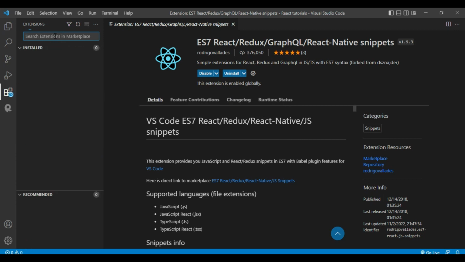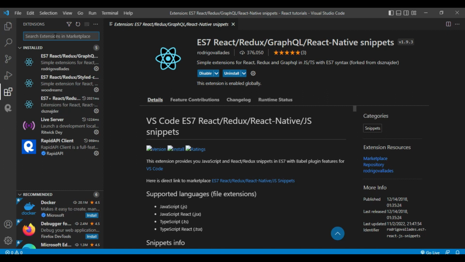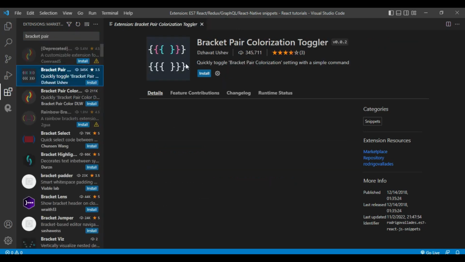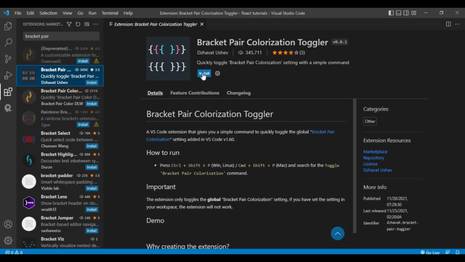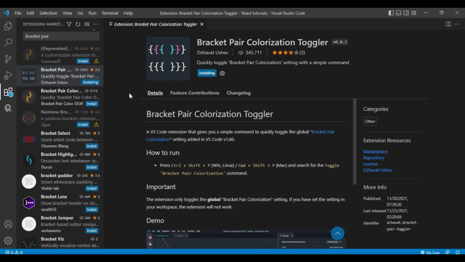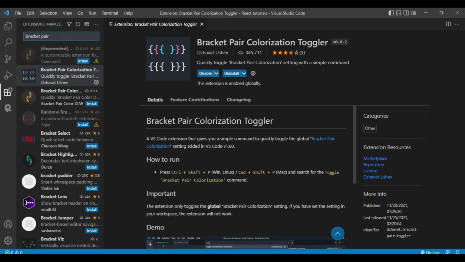I will also tell you one more extension. So one more extension is bracket pair colorizer. So what it will do, it will just tell us about where our bracket is closing and where it is opening. So it is quite confusing in our code and we sometimes get confused about which bracket is opening or closing. So this is a most helpful extension for us. So I recommend you to download this extension.